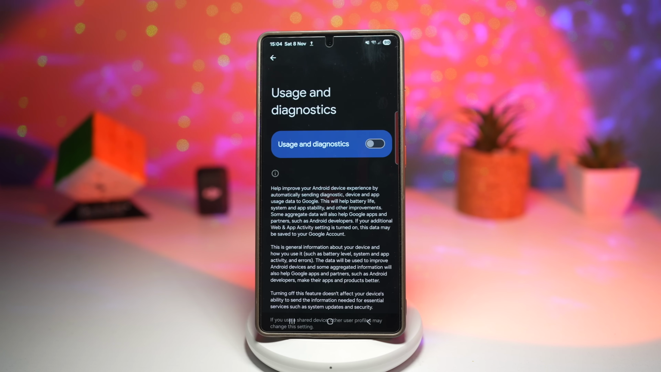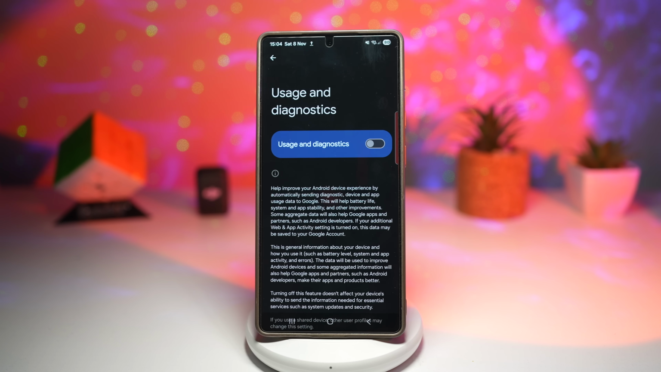So basically turning these off means your phone will stop sending constant background data, which can save your battery, reduce heat, and even make the device slightly snappier. Plus, it gives you more control over your personal information, so you get a double win. So your phone runs cleaner, lasts longer, and you keep your data private.